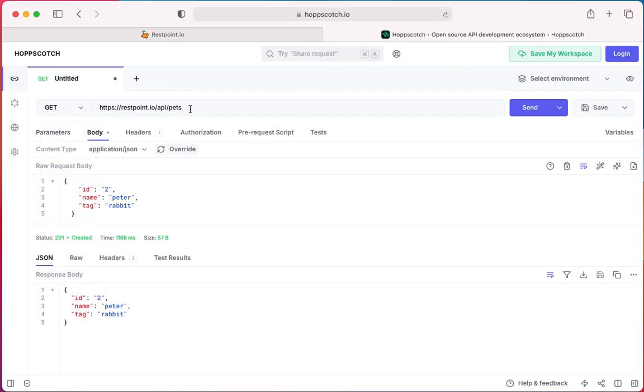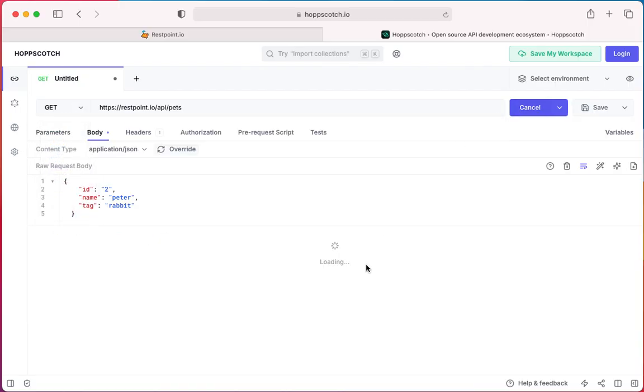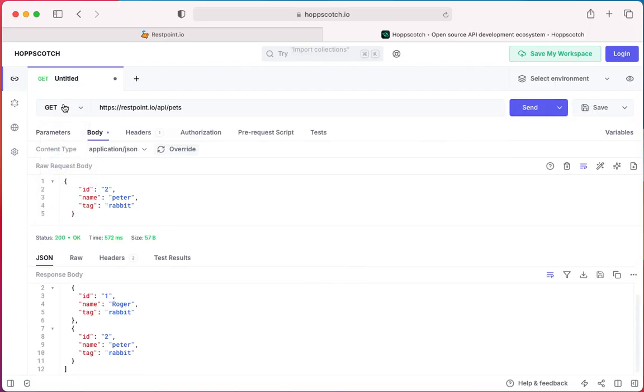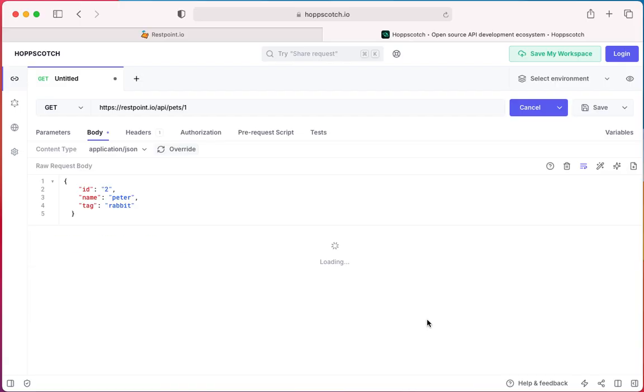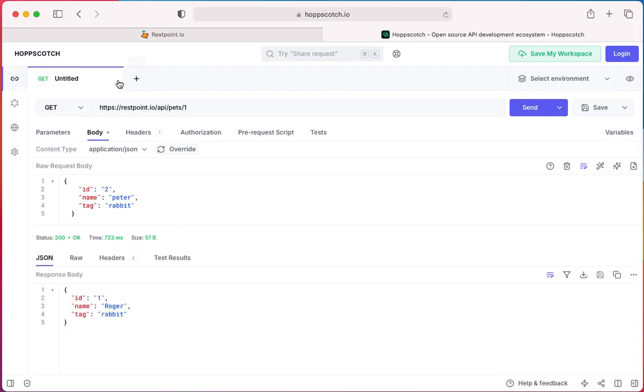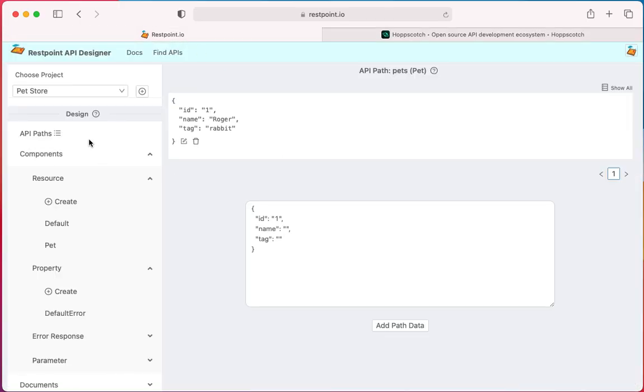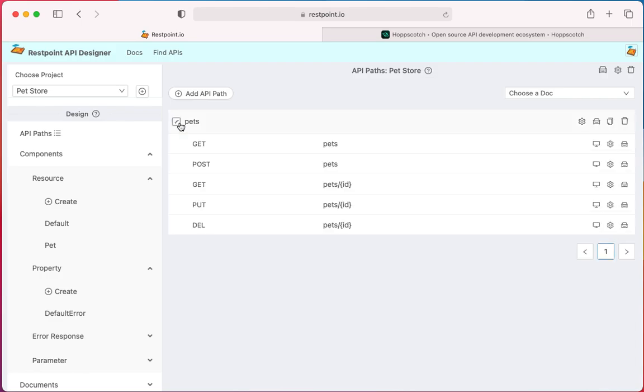Now let's grab them all, pets. And you'll see there's all our pets. And I can do a put and a delete. If I just put in the ID, you'll see there it fetches the pet. So this is a real working prototype, and not hard coded. This is all dynamic, completely data generated, like a real API would be.